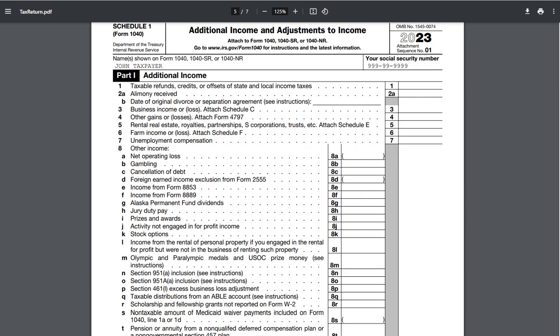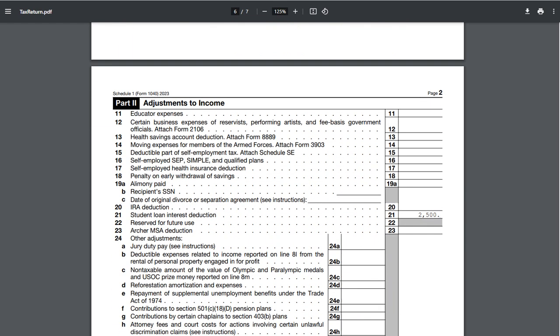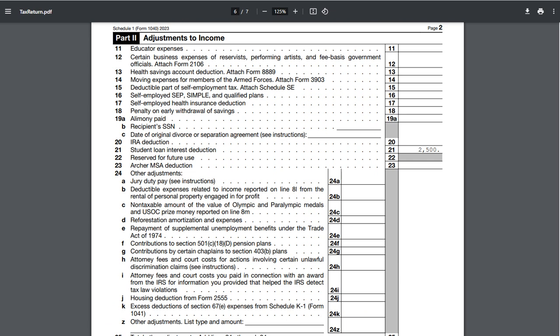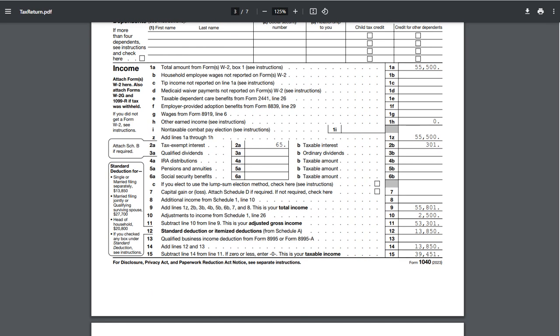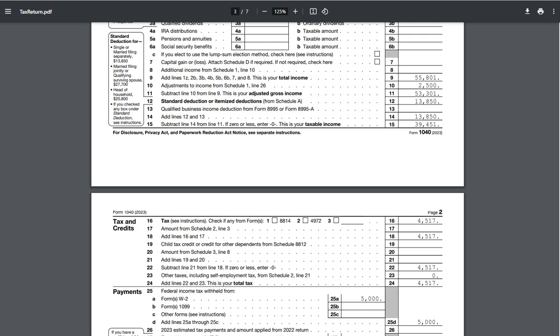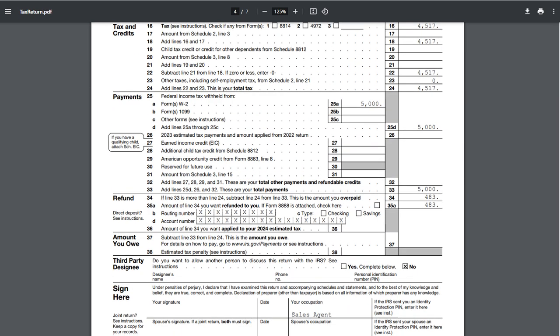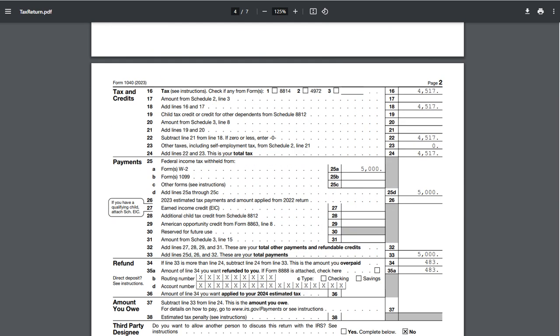So Schedule 1 is the additional income and adjustments to income, and if you go to Part 2, we can see on line 21 we have the student loan interest deduction of $2,500. So that's that amount flowing up here to line 10. The standard deduction, $13,850, so our taxable income, $39,451, and the tax calculated on that is the $4,517. Fortunately, the software does all that for us, so we don't actually have to look up the tables.